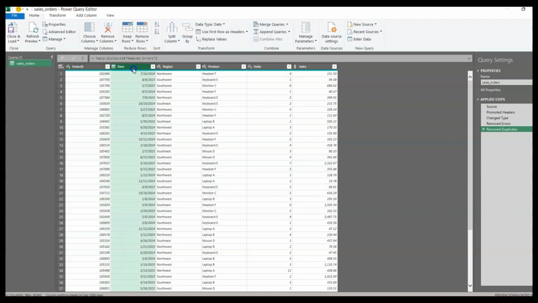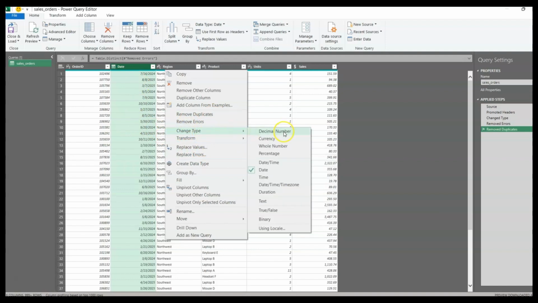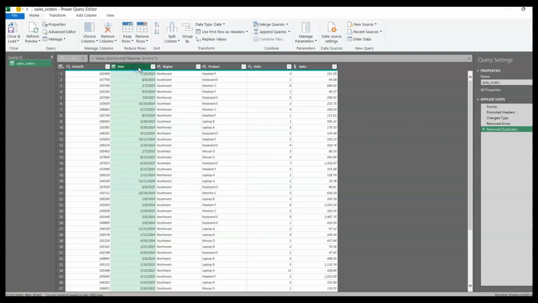Also, you can highlight your columns. And if you highlight a column and right click, you also have other options here. So remove duplicates, you can do remove duplicates by this column, remove errors, change the data type from here also, replace errors, replace values, or transform. So this is just another way to transform your data.